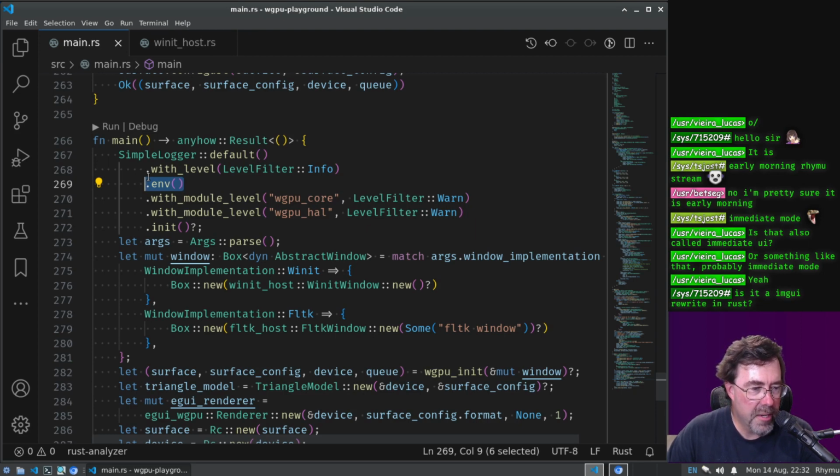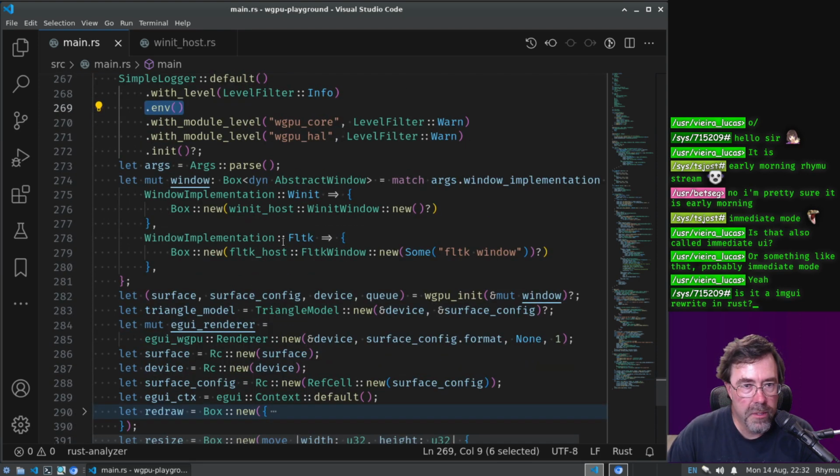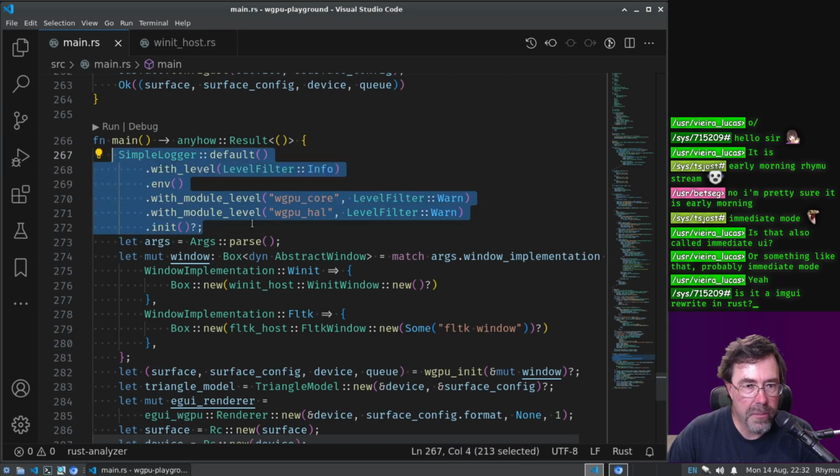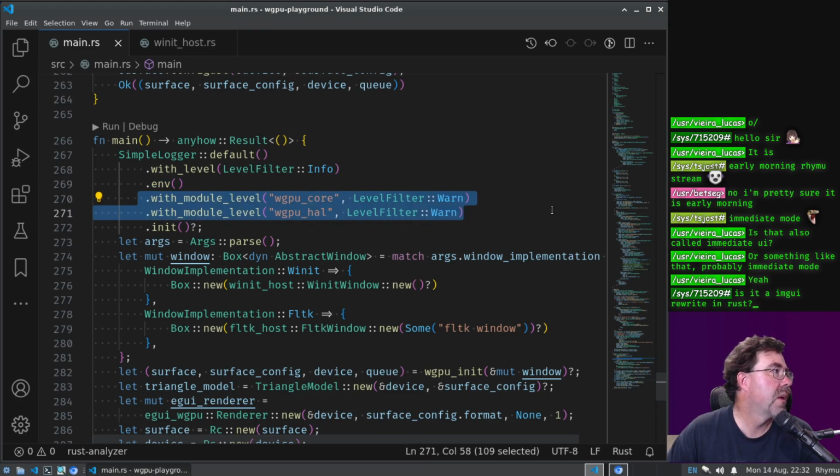Is it an IMGUI rewrite? I think if you read the page there, they talk about it being inspired by IMGUI, but yeah, it's totally all in Rust. So this is setting up my logging, right? Default level of info, we allow environment variables to change it, and then we override two settings.